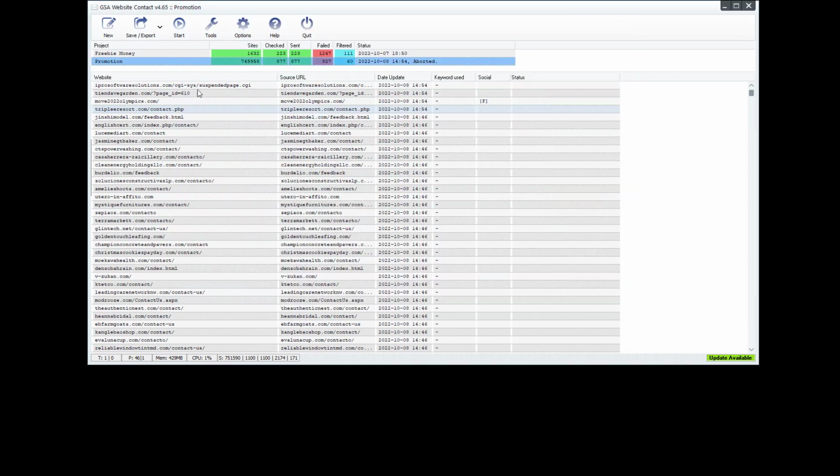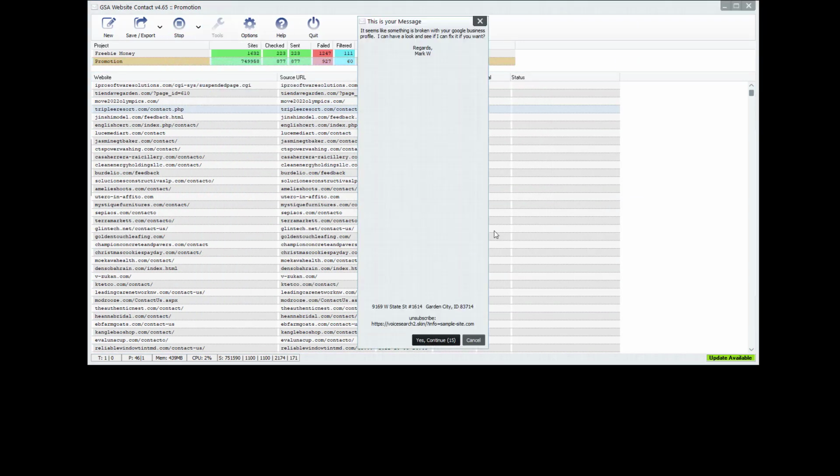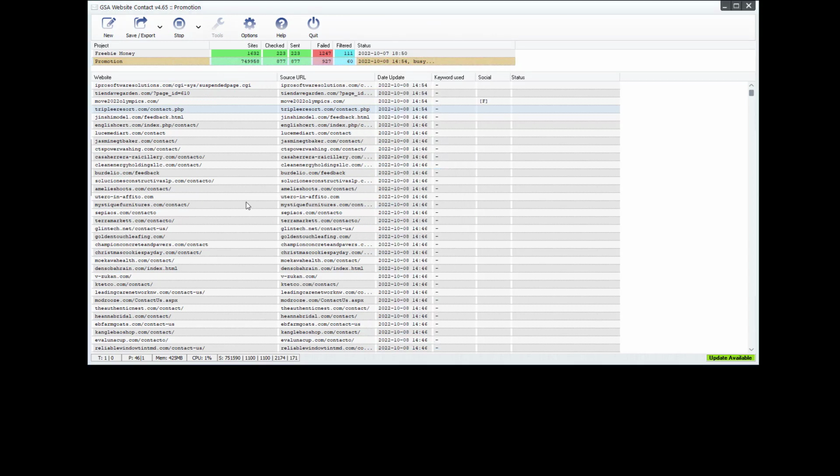So I'm going to get out of that, and I'm going to go here to start and choose to send the message. This is just a preview. I'm going to click yes. And now it's going to start cranking through and sending messages. It does take just a second to prepare the data.